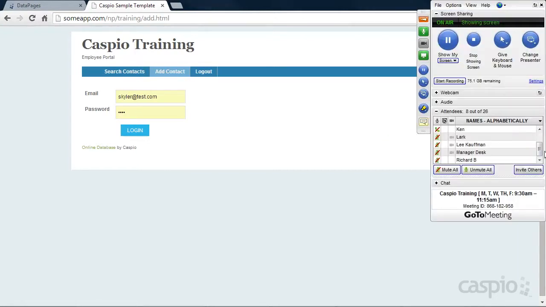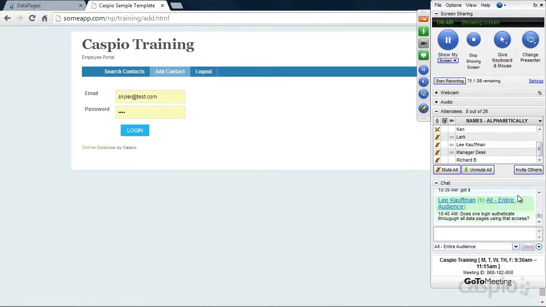I think that's a quick question I can answer there. Let me see it. Does that one login authenticate throughout all data pages using that access? Yes. So that login screen will allow both the employees and managers to log in and view whatever data page you apply that authentication to.